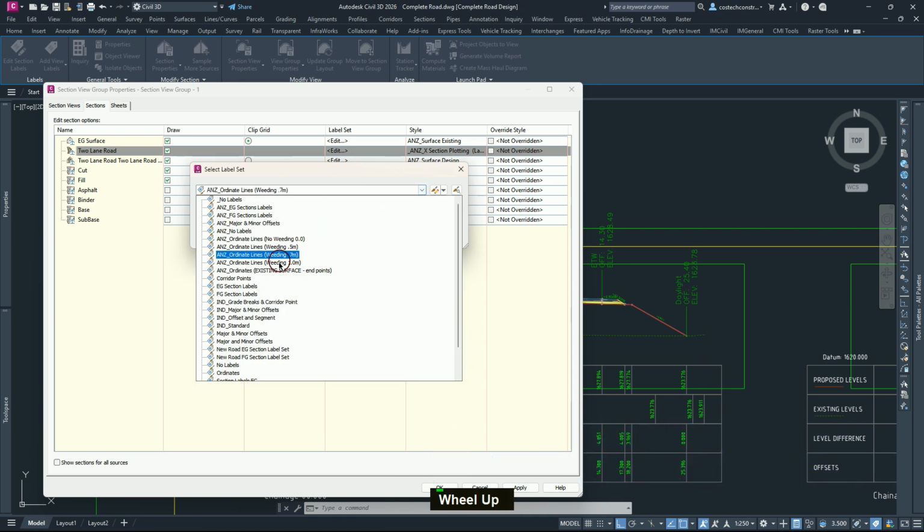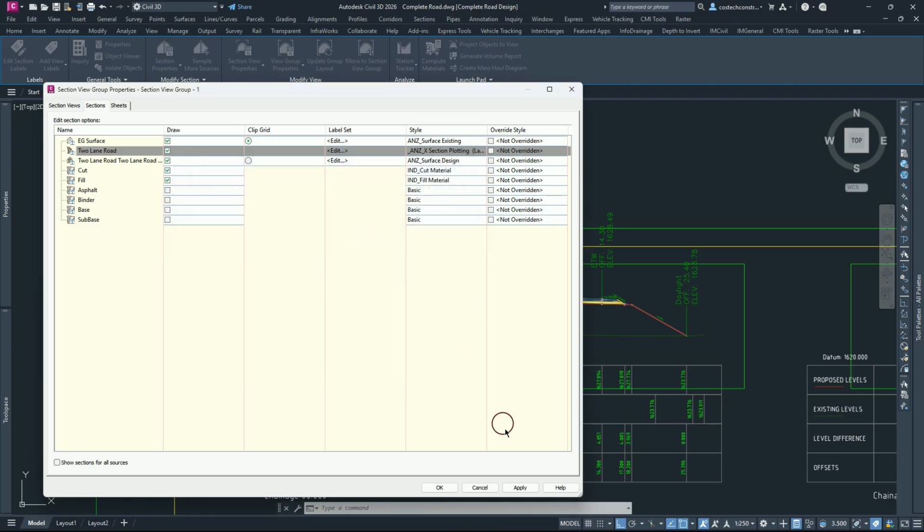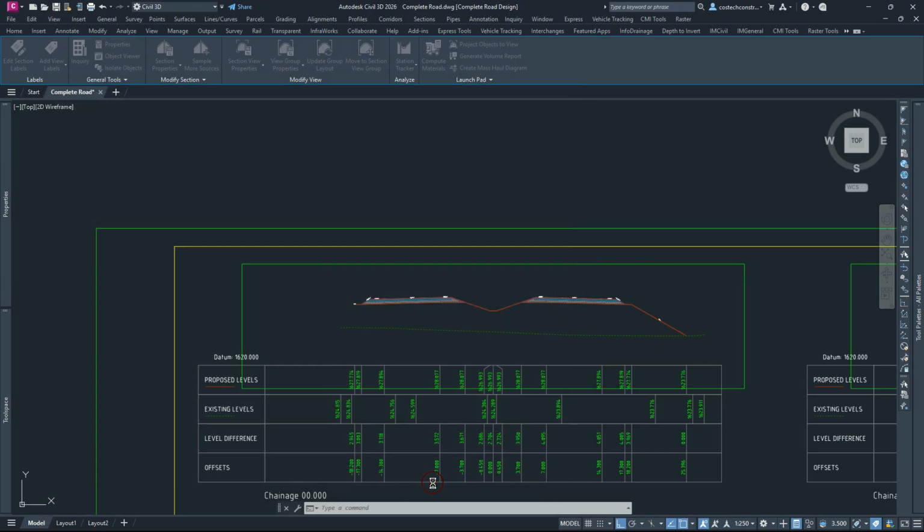I'm going to change this label set. The previous one was corridor points. We can also utilize grade breaks and corridor points. I'm going to set it to grade breaks and corridor points, then click OK. And this time if we hit apply, they have been removed. So we hit OK again.